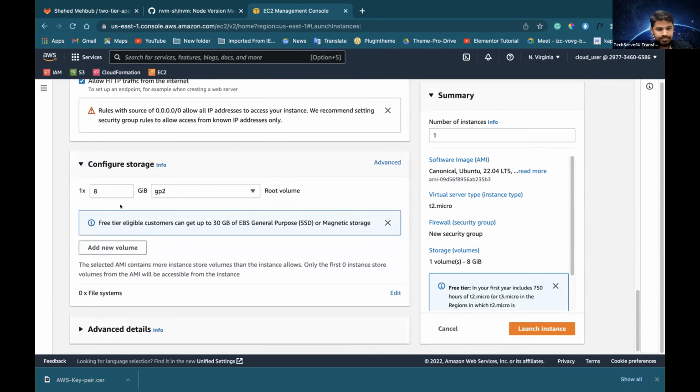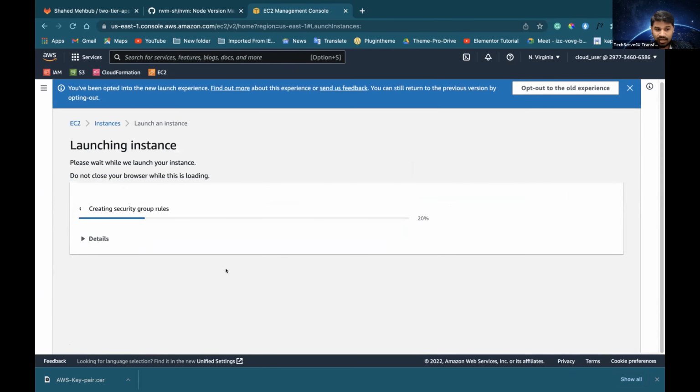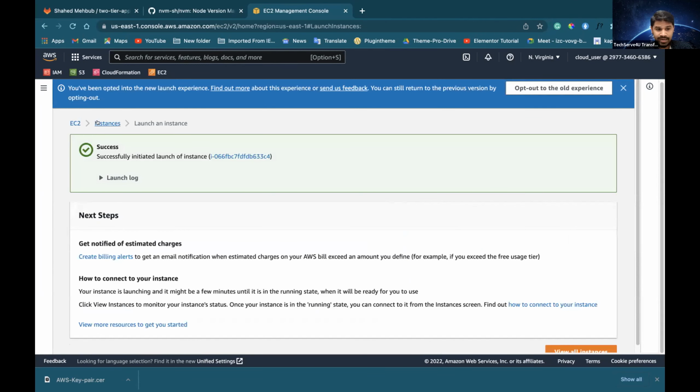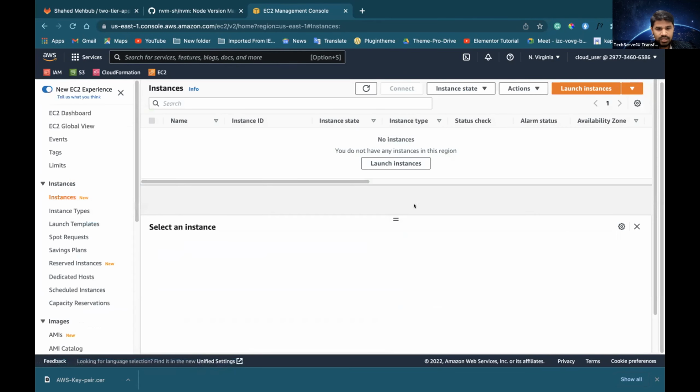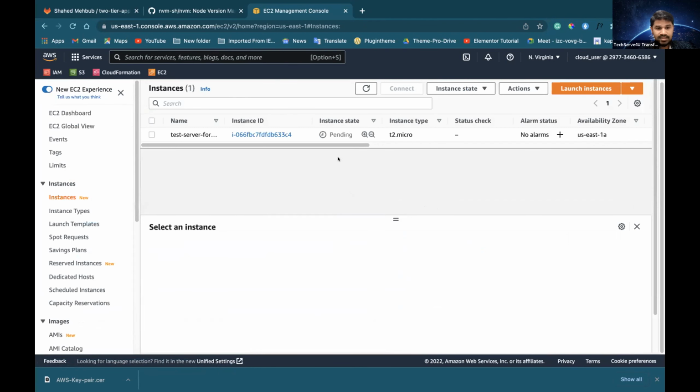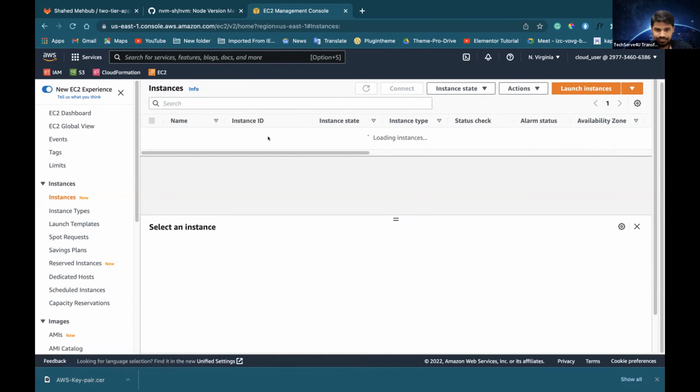All right. And I think we're good here with the storage. Whatever we have, we are very good. And we click launch instance, give it 30 seconds, and your instance will be ready. You'll find the instance details on this screen. Just click refresh. You see the instance state is pending. So you just have to wait until it is ready.